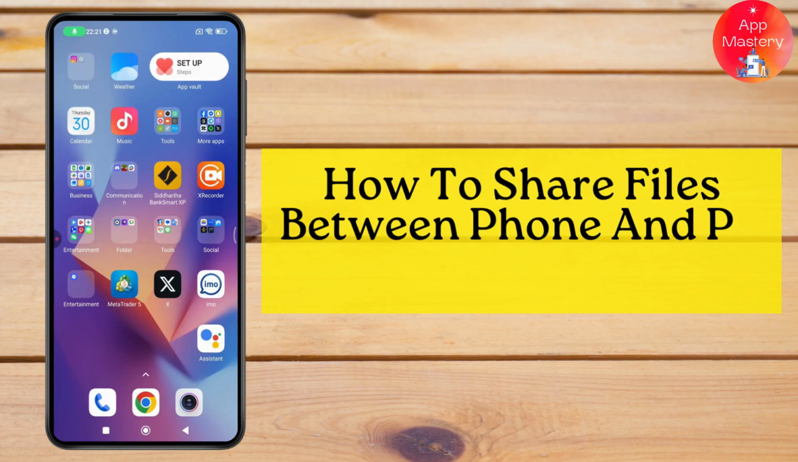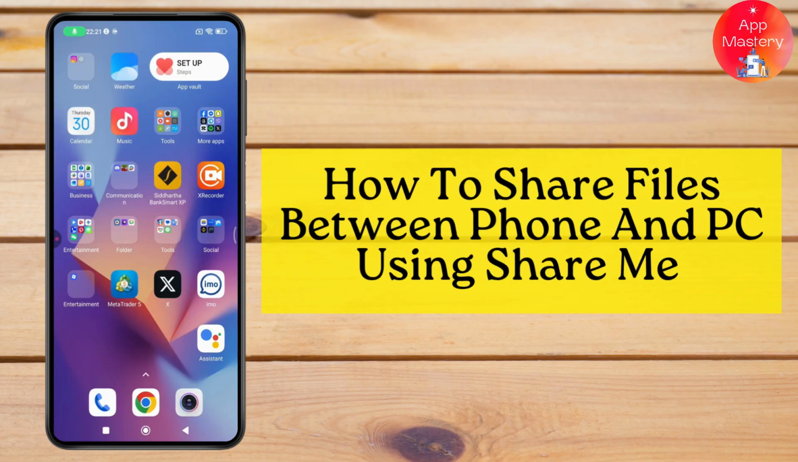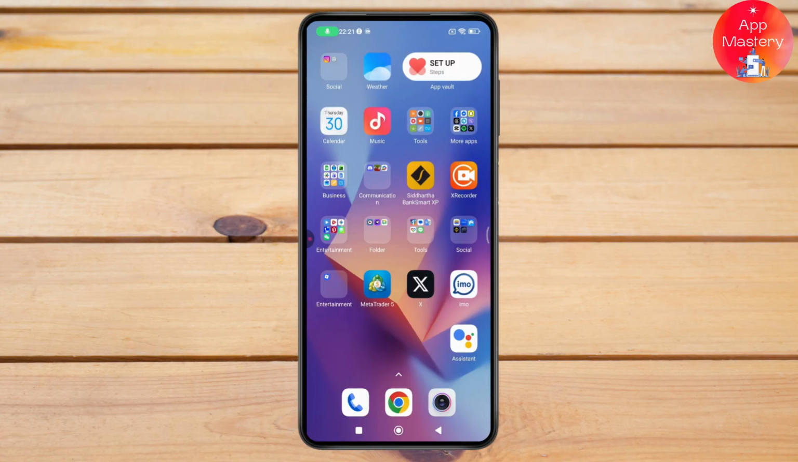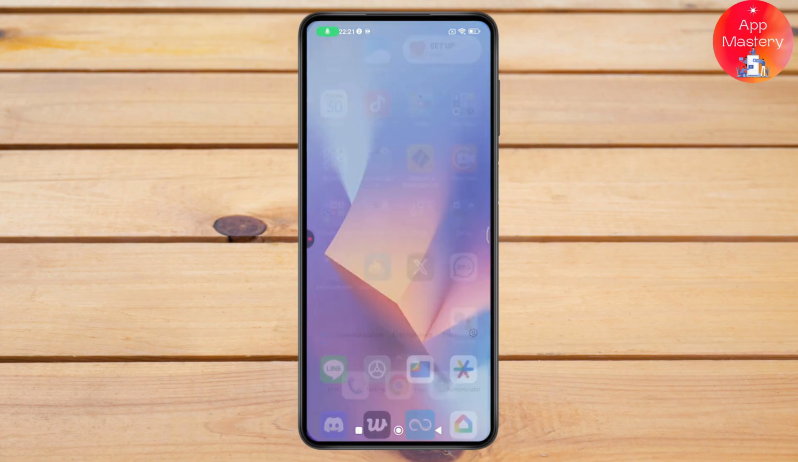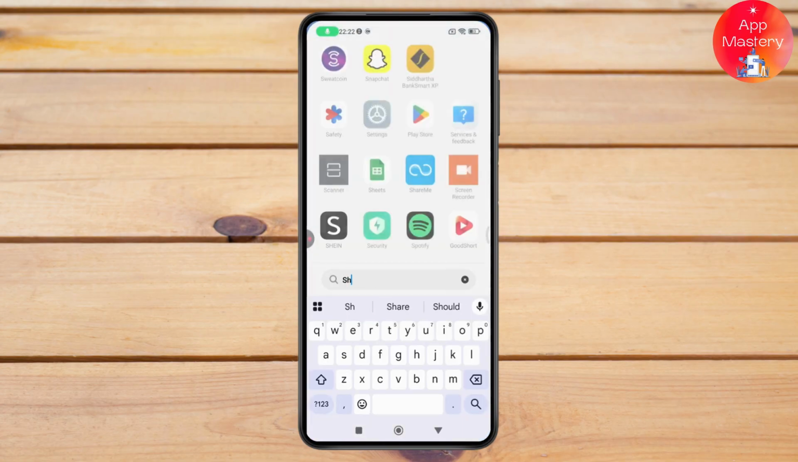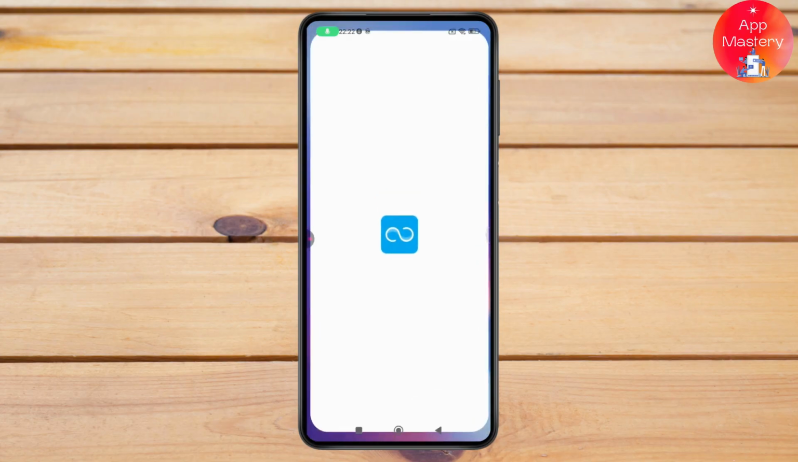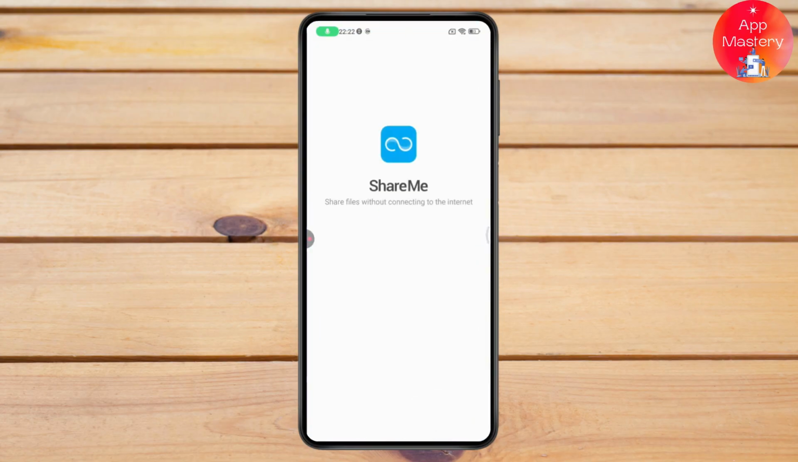How to share files between phone and PC using ShareMe. So if you want to transfer data files between your PC and your mobile device or your Android device using your ShareMe application, then just watch this video. First, you need to make sure that you have the ShareMe application. If you don't find the application, you can simply go and install it from your Play Store.